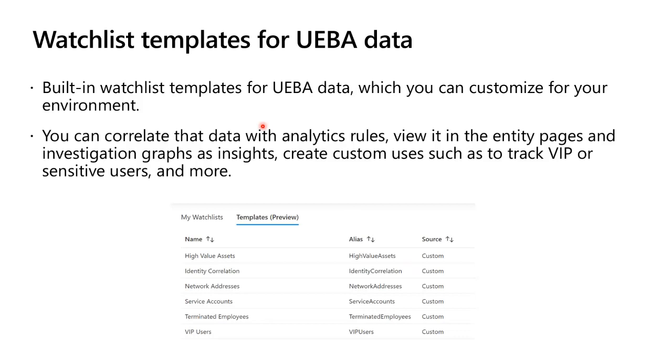Currently, we have watchlist templates for UEBA. So these are the 6 templates currently available as part of the UEBA integrations. That means the watchlist item that you populate for any of these 6 watchlist templates will integrate with UEBA. And that means that the information will surface in the entity page, in the UEBA table, such as the behavioral analytics table, and in the investigation graph as the watchlist insight as well.